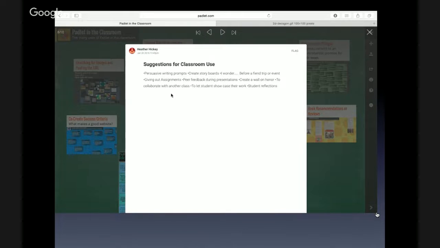So because it is a link, you could create contact with another class within your school or out of your school and kind of interact that way, which is a nice way to bring your students a little bit more global, and also allow students to showcase their work and do reflections.